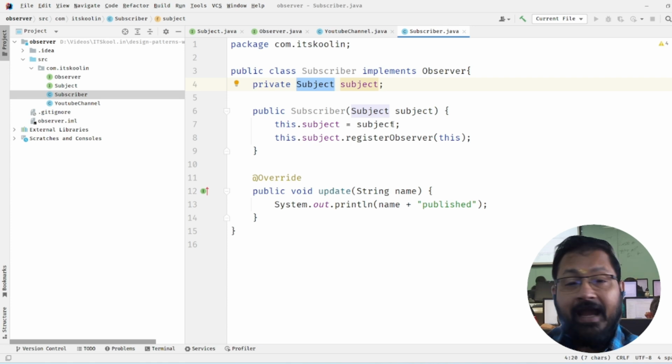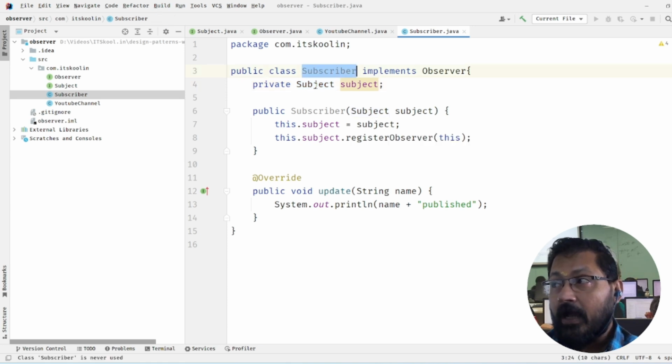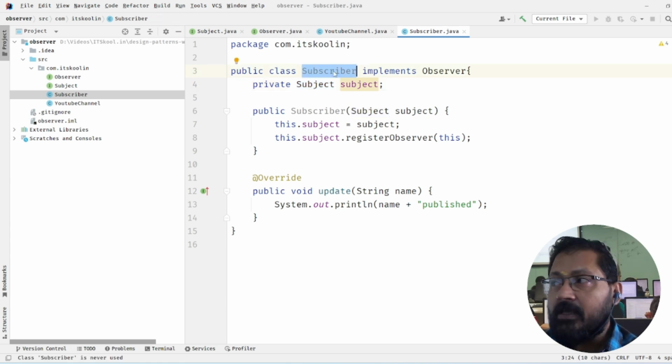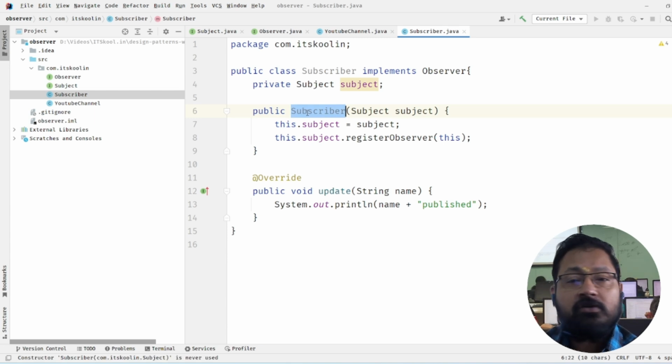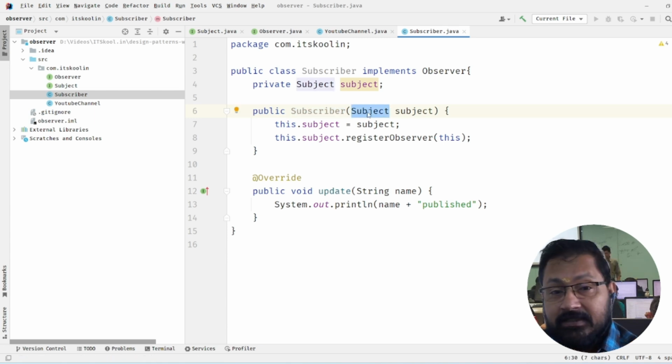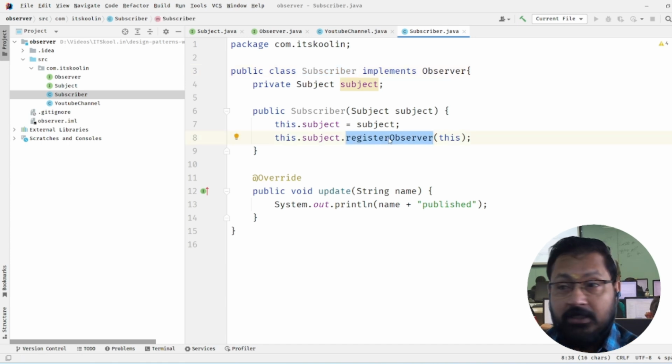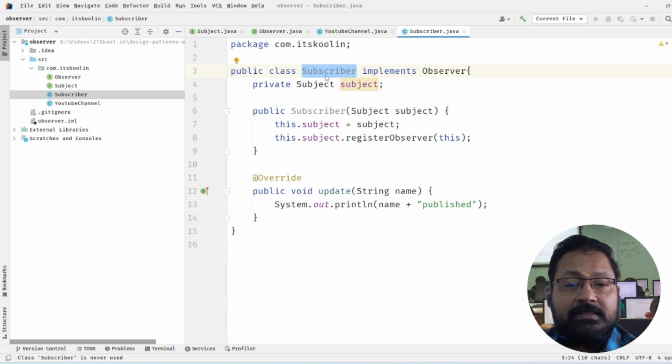So now what we have done here, the subscriber needs to have an attribute. That means a subject has to be encapsulated in the subscriber. And then, of course, when somebody creates an instance of the subscriber, this constructor will be used. We pass in the subject to which this subscriber is going to subscribe. And then in the constructor itself, we will call the register observer, which is a method of the subject. And then we pass this instance. This means whoever is this particular subscriber, we subscribe it.